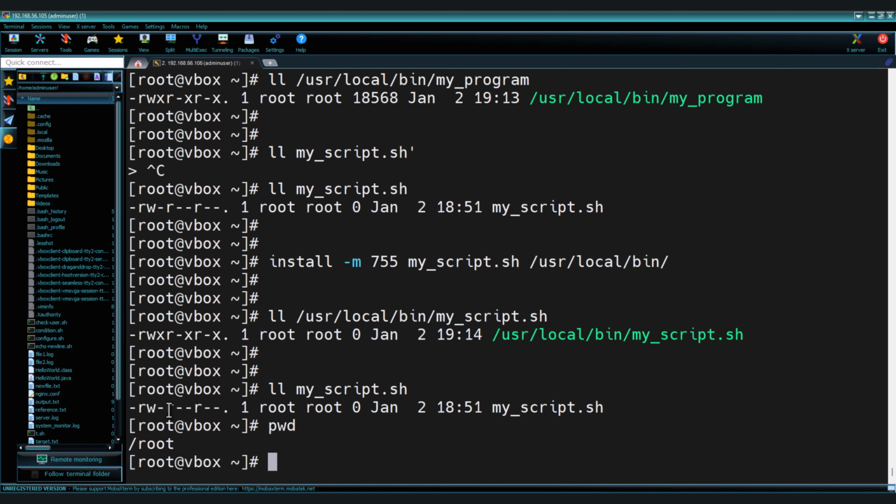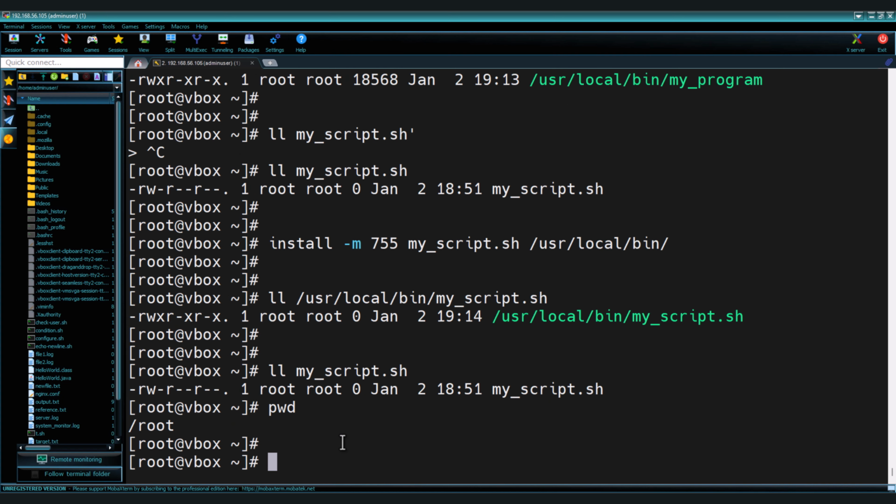On my source, the file does not have execute permission, but while copying the file using the install command, I have given the required permission to execute by all users, while the owner has the read, write and execute permission. So I have set 755 for this file while copying. At the destination, it has set this permission. So this is one use case. Another use case is that we can use -o and -g to set the ownership.